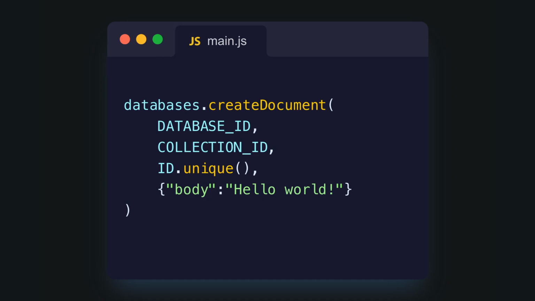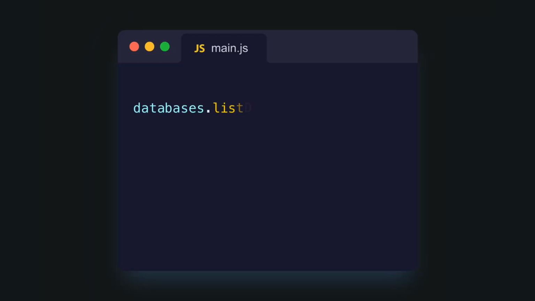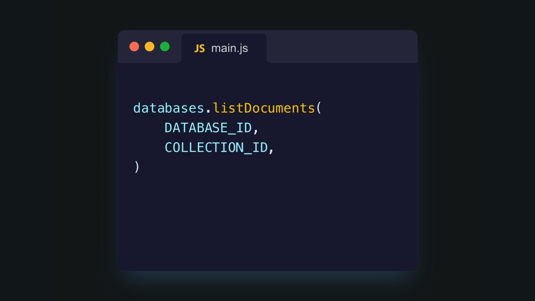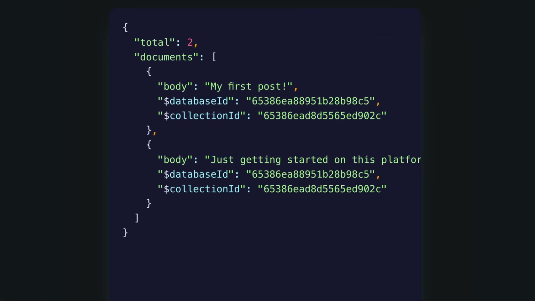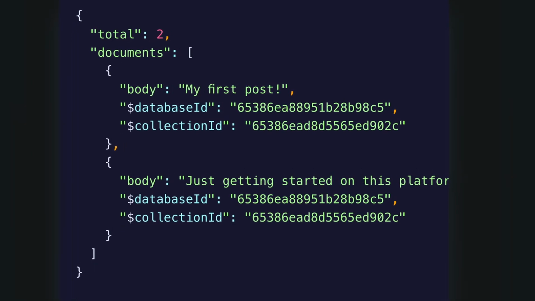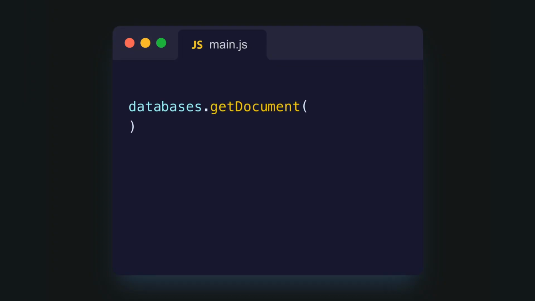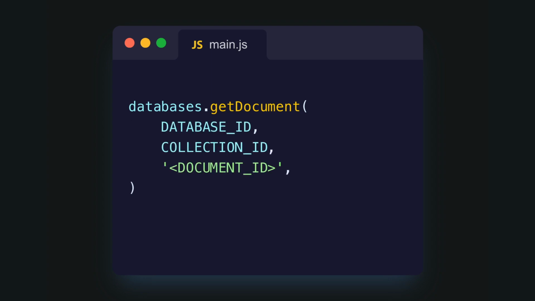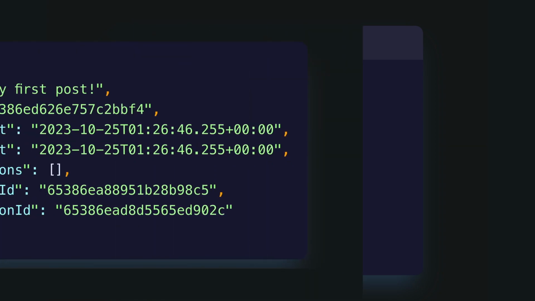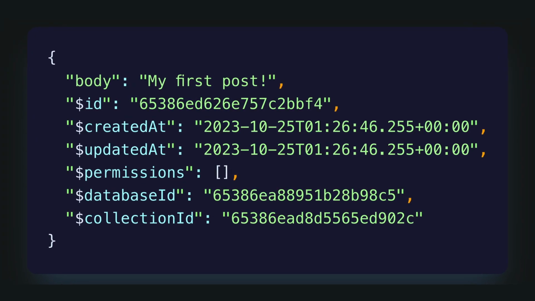To read from our database, we'll look at the first method we can use for this, and that is the list documents method. And for this, we need to pass in the database ID and collection ID. This method will return back a JSON array of the items in that collection along with a total. Now, if we want to retrieve a single item from a collection, we can use the get document method, which along with the database ID and collection ID also requires the ID of the document we want to retrieve as a last parameter, and this will return back a JSON object with all of its attributes.